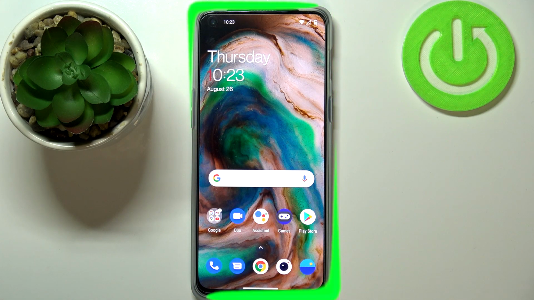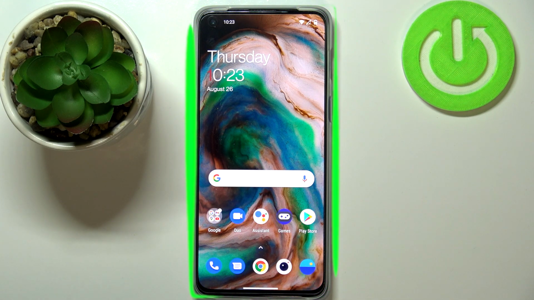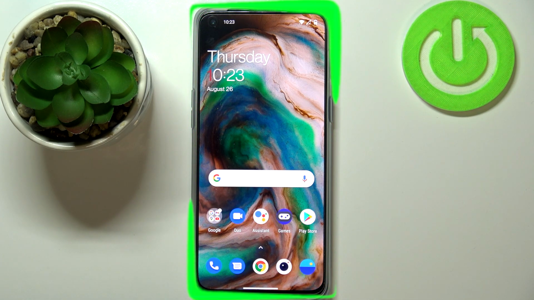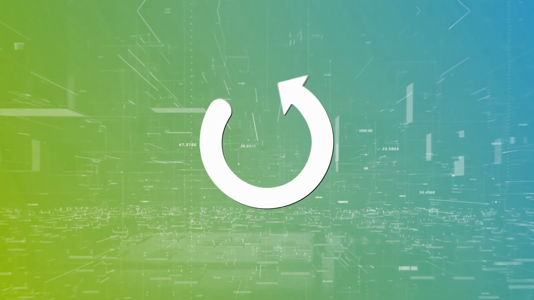Hello, in front of me I have OnePlus Nord 2 5G and I'm gonna show you how to record the screen on this device.